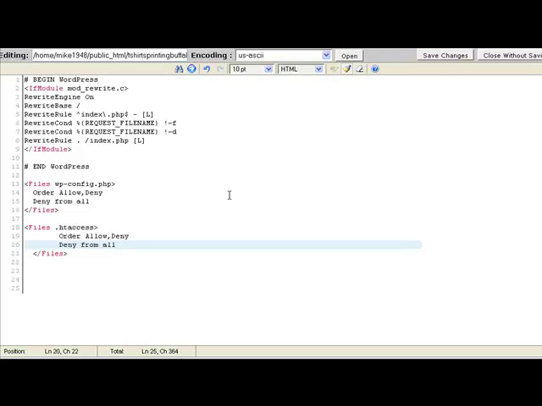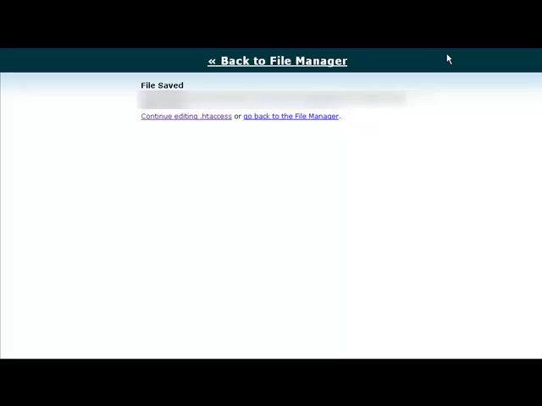So now we're going to go up here and click on Save Changes. And that is it. Your WP-Config file and the .htaccess file are both secure. And that's going to make it a whole lot harder for some evildoer hacker to get into your site and raise heck.